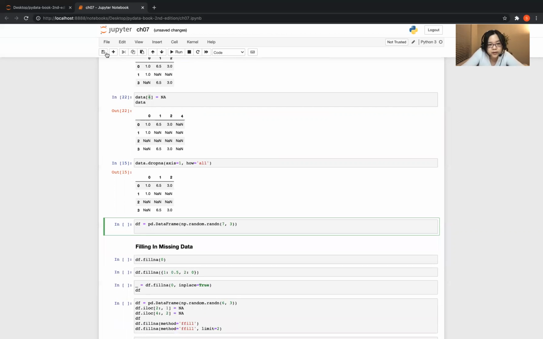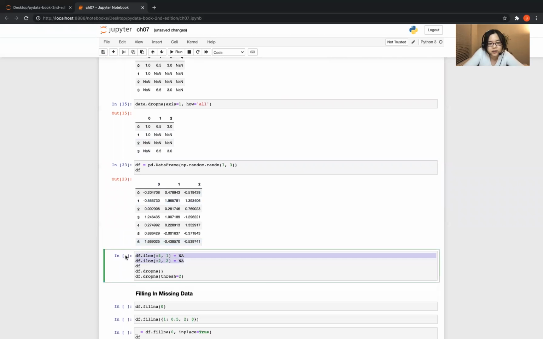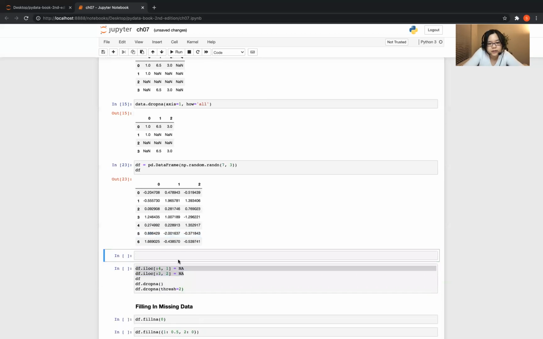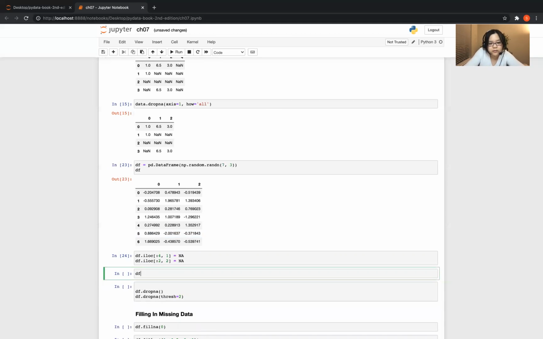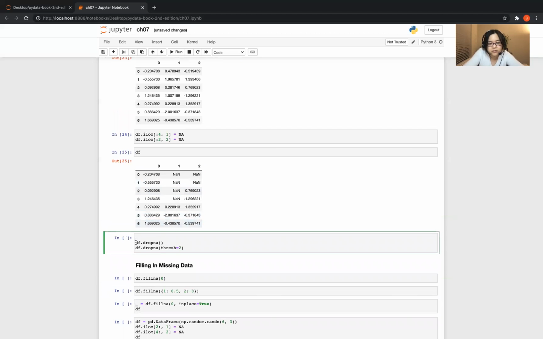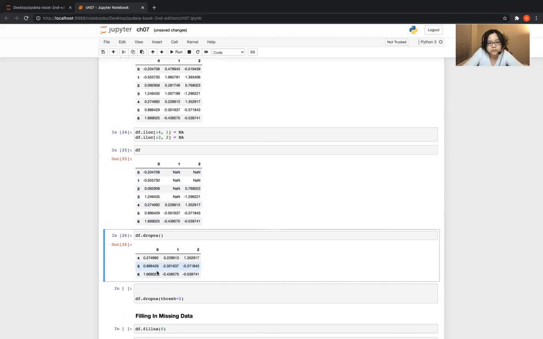We have a data frame here, which looks like this. After we do the loc, we have assigned a lot of NA values there. So what's df right now? This is df, and I want to drop NA. Remember, dropna drops every row containing NA, so after dropna we will just leave 4, 5, 6.